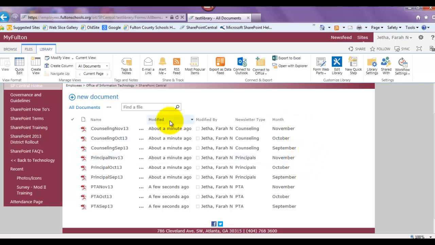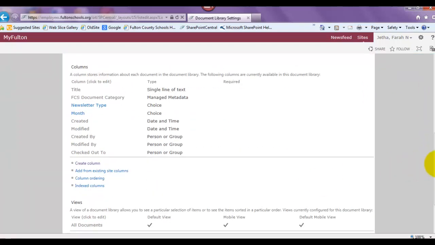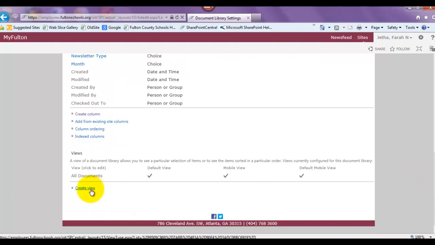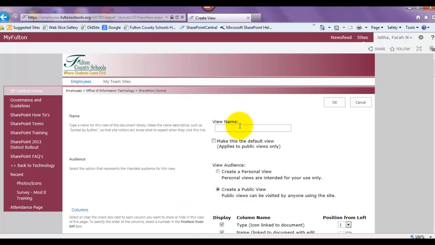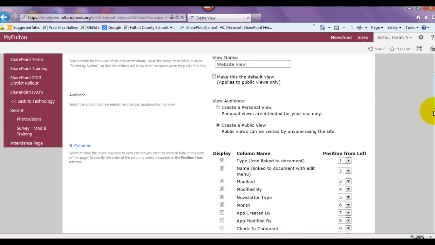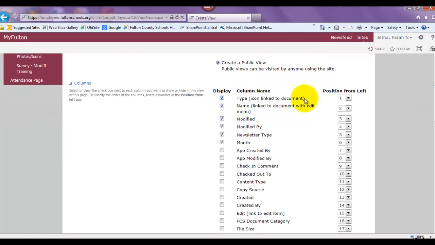So now what I would like to do is create a view. Click on Library, Library Settings, and I'd like to create a view. It's all the way at the bottom. Standard View. And I'm going to name this Website View because this is the view that I want to be displayed on my website. So the first thing I do is go ahead and choose the columns that I'd like to show.